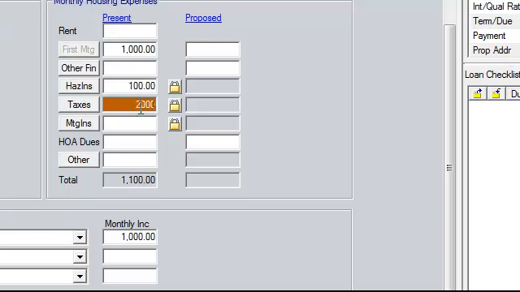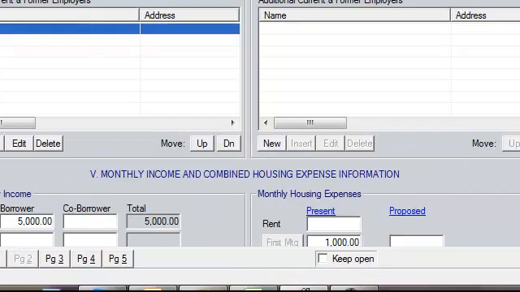Taxes would probably be the property taxes per month. If they have mortgage insurance, you would add that amount. If they have a homeowners association, you would need to ask them about that and what that amount is on a monthly basis.